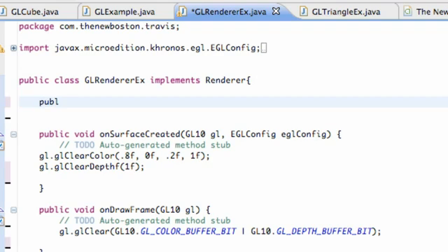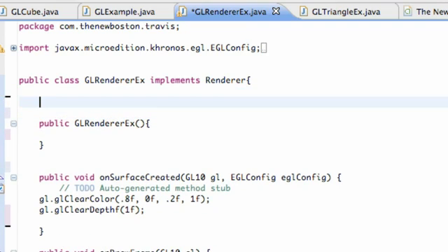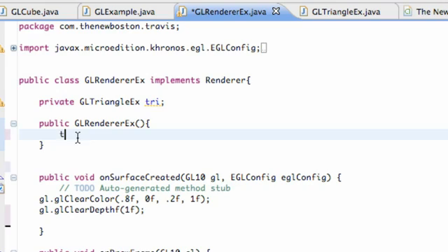So we're just going to say public GLRenderEx, and then all we're going to do is set up our triangle within here, and you got to make sure you spell it right, obviously. And so we want to set up a triangle instance as well. We're going to set this to be private. We're just going to say GLTriangleEx. We're going to call it try, something like that. Then we're going to set our try within our constructor equal to a new triangle, or new instance of that class. And there we go. Now we have our triangle object within our renderer.